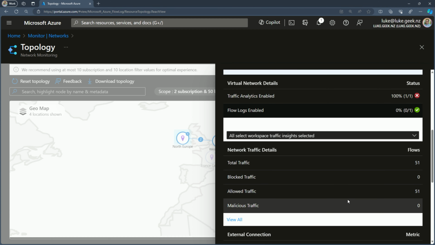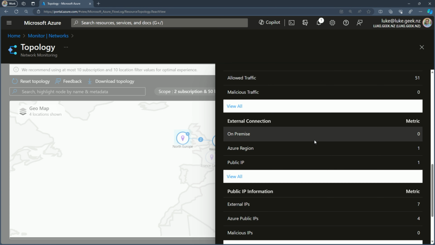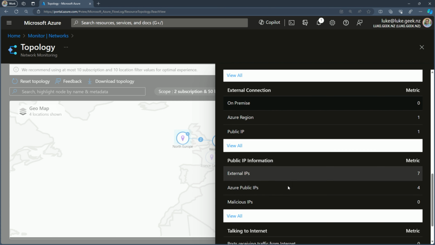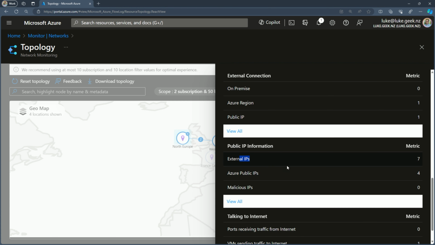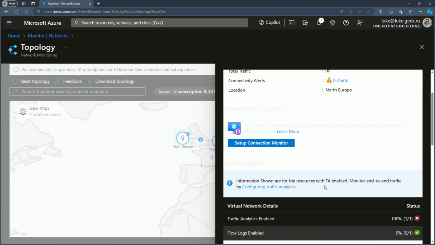total traffic that's been allowed or blocked, external connectivity between on premises, but with the S, and public IP addresses. So how many Azure public IPs do I have? External IP addresses talking to the ports retrieving traffic or sending to the internet, all from this single pane of glass. Then you can delve into more of the metrics with traffic analytics.